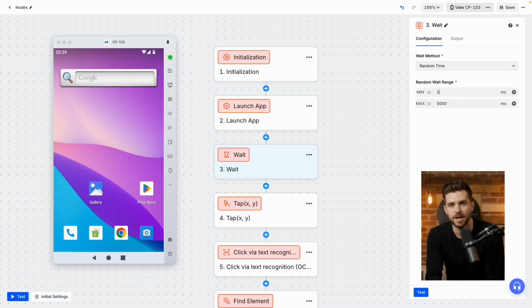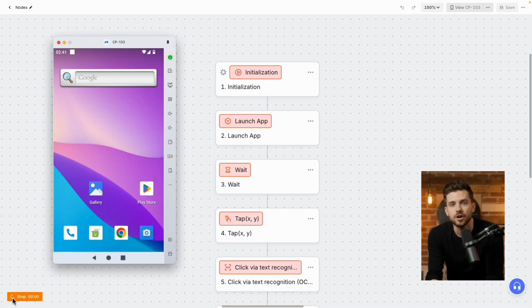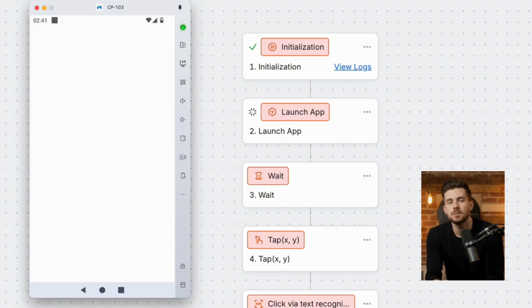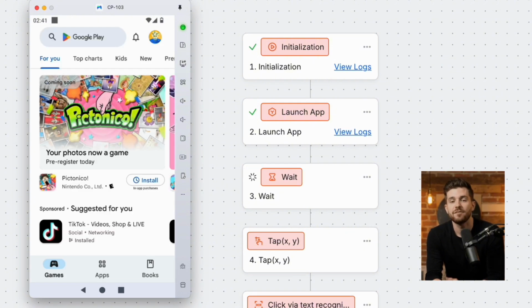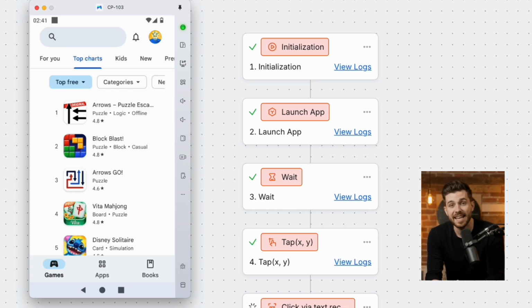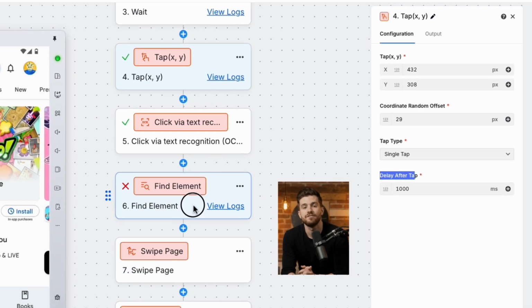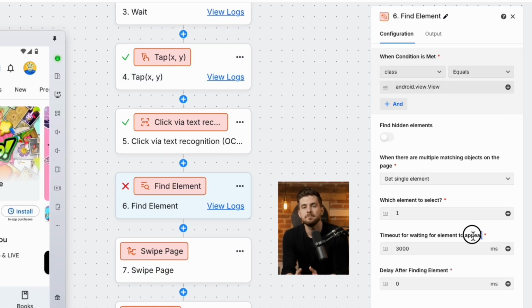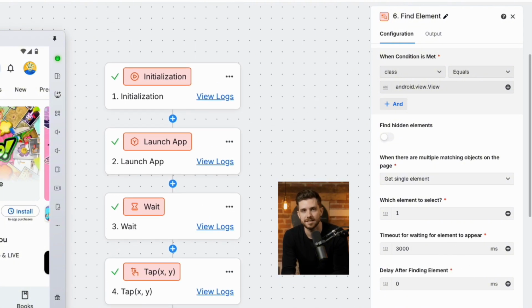One important thing to remember is that wait should be used for general timing control, not as a substitute for everything. If the real problem is wait until this element appears, then in many cases, it's preferable to use the find element node's built-in maximum wait time parameter to wait for specific elements to appear rather than adding blind waits.